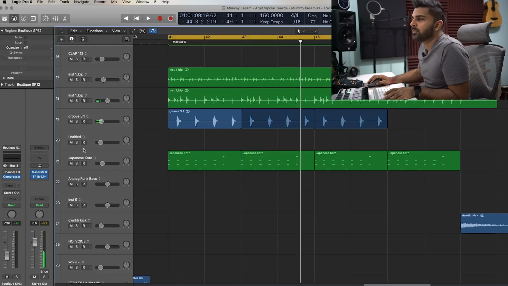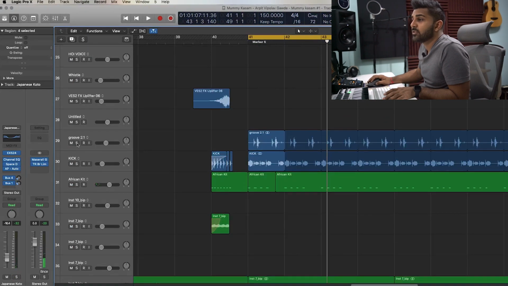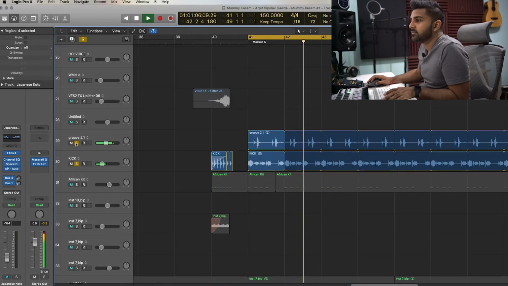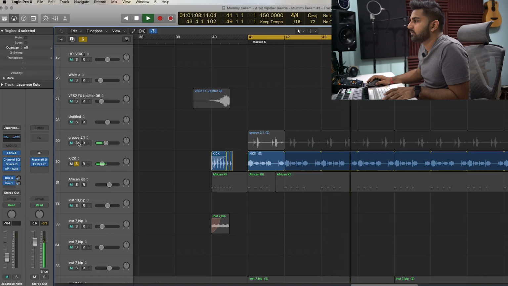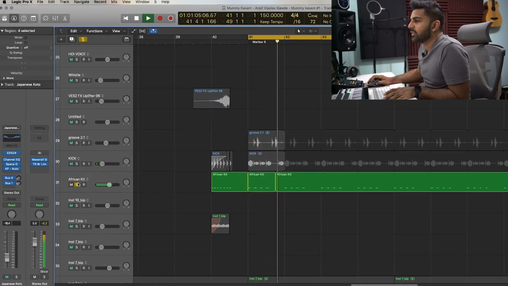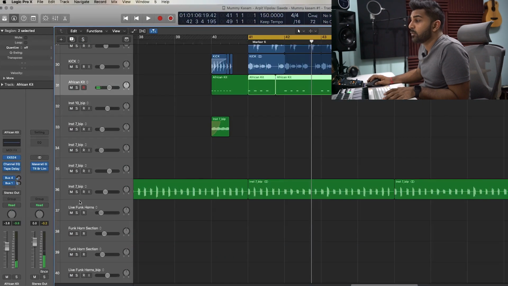Then we have a clap. Then we have a koto. This is actually a stock Logic instrument that we used, and this repeats throughout the song. And then we have some more groove elements. Okay, that's an African kick. That's right from Logic.